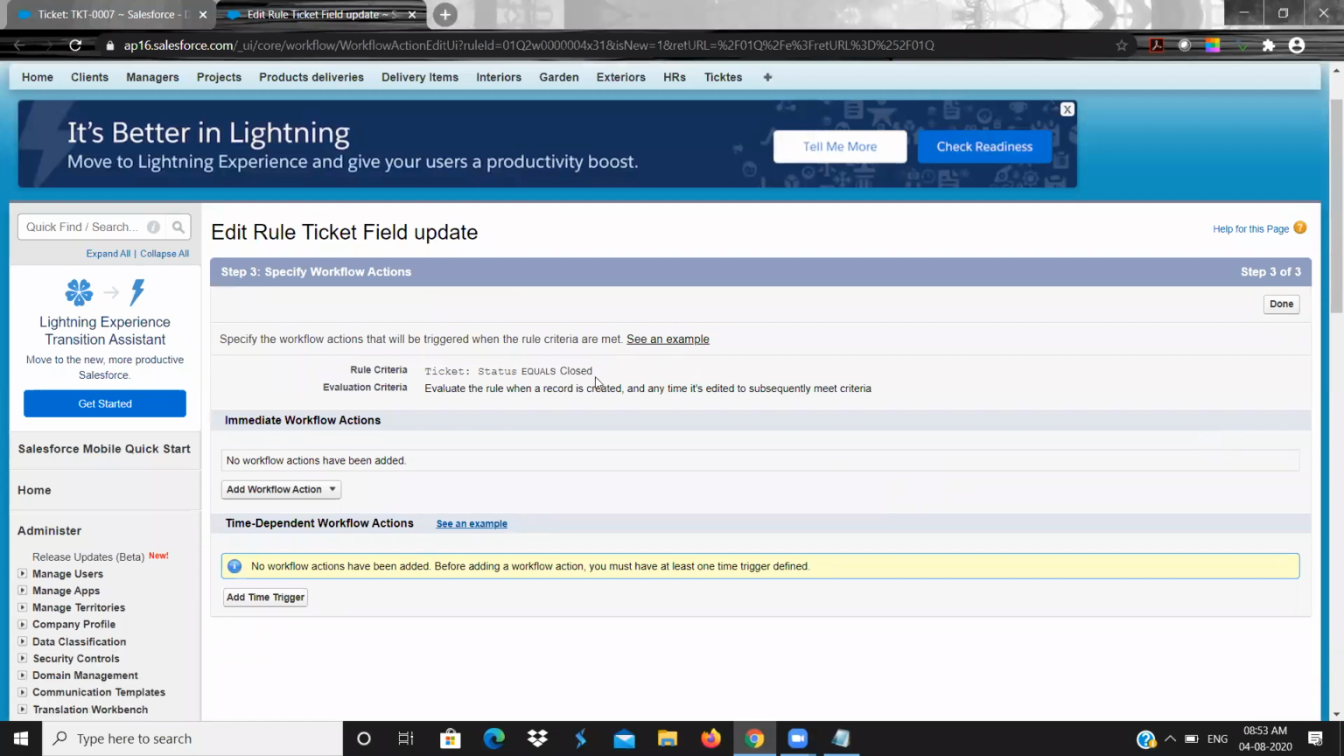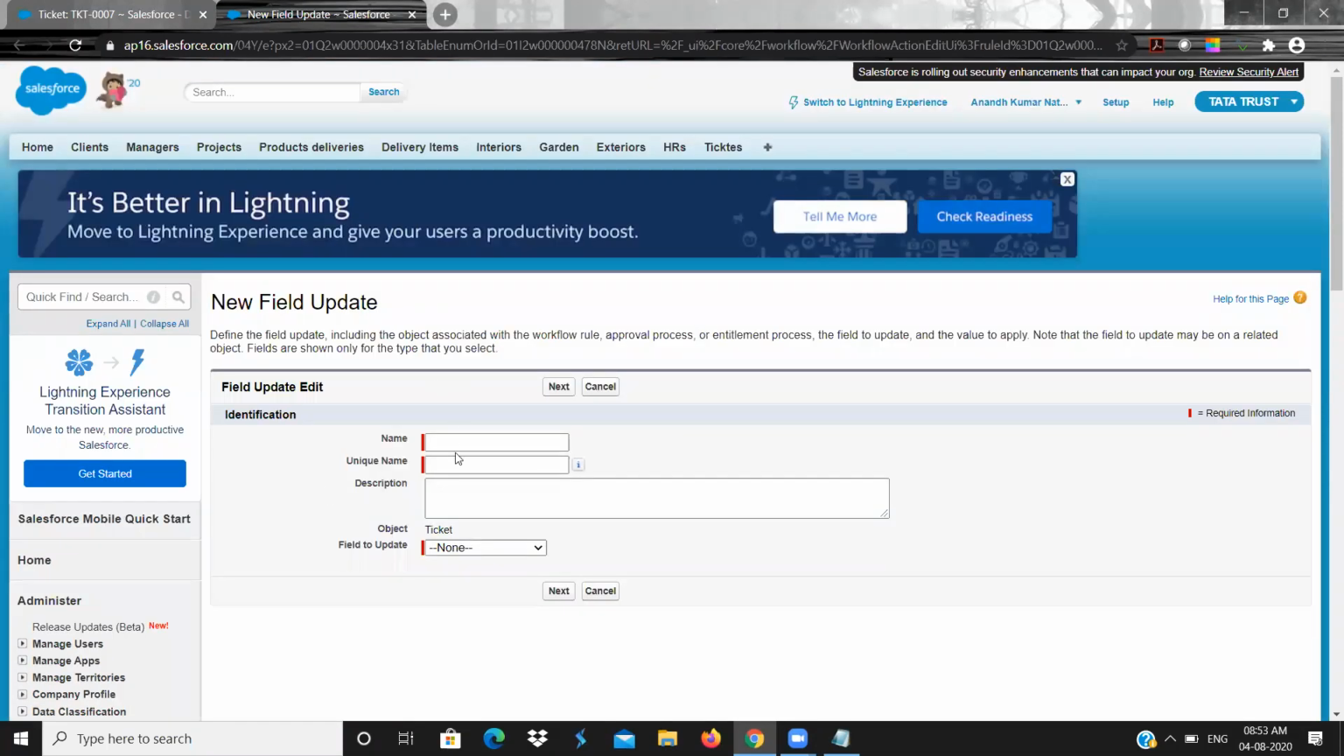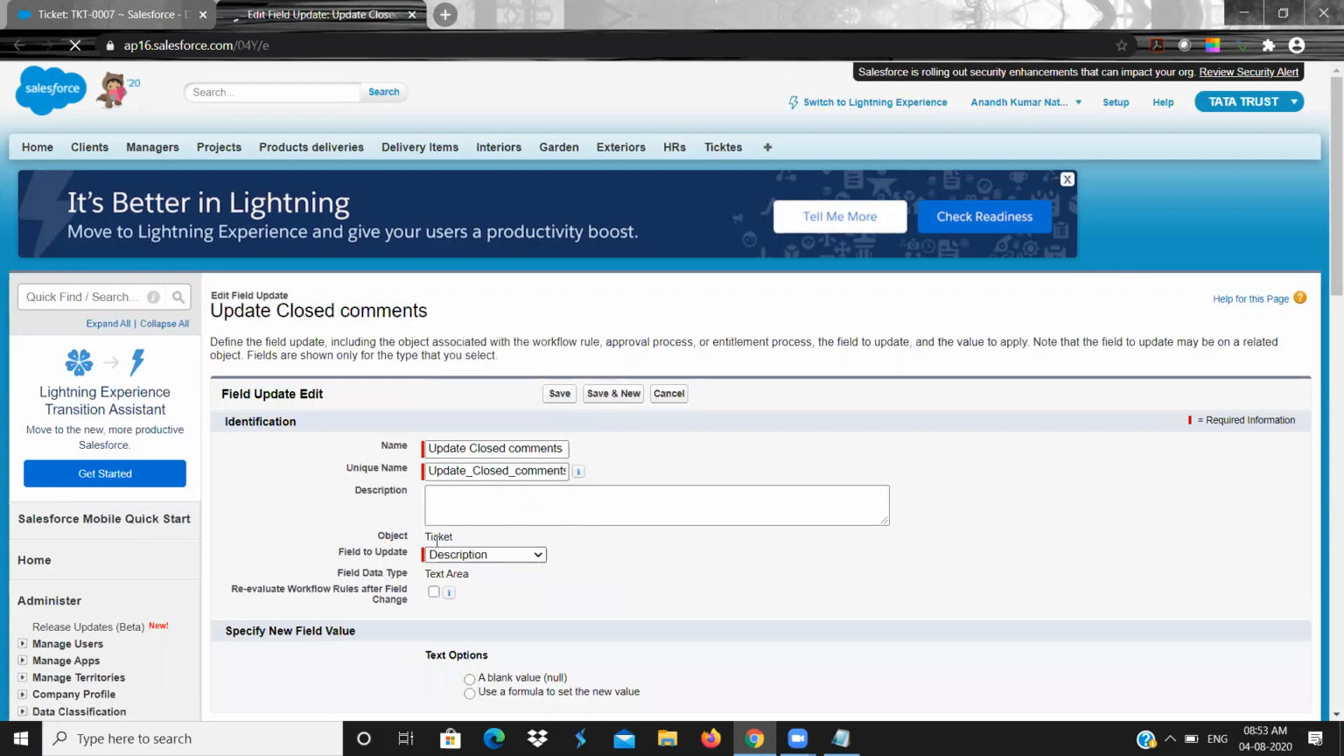We have selected our object, we have selected the criteria. Now we need to give the action. Here you need to have a field update. The field update will be named "update closed comments", some name I'm giving. Here I need to select what is the field that I need to update. Here I will put the description field.